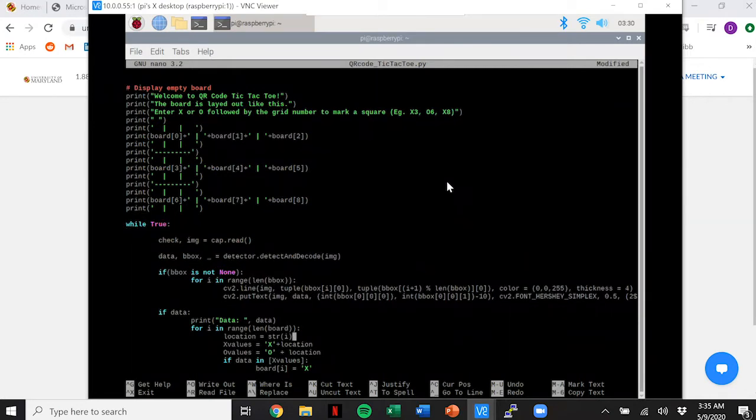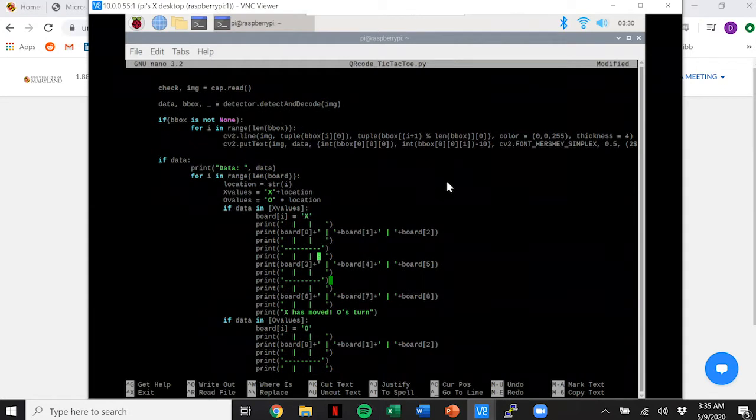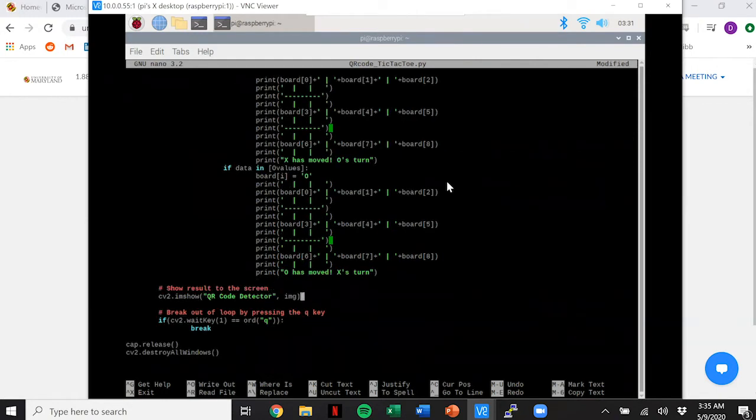To implement this functionality, I went into the data section of the loop, and I said for i in range of the length of the board, from 0 to 8, if the QR code reads like an X0 or an O7 or something like that, we'll take the 7 or the 8 for that range in the for loop and create a string from it. Then if the data matches the string that we've detected, we'll go to that ith value of the array and put an X or an O there, and then print that X has moved or O has moved.